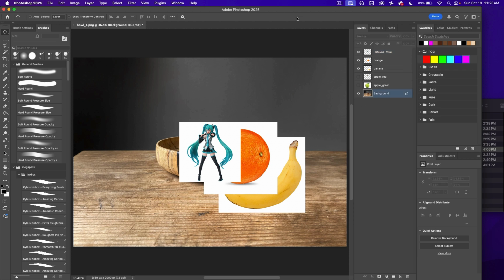In the next lesson, we'll use the magic wand tool to remove the white backgrounds of each object on each layer. This lesson will continue in the next video.